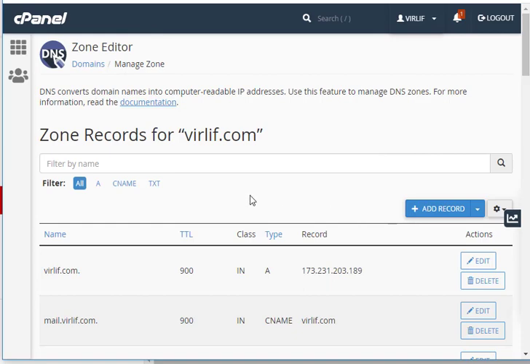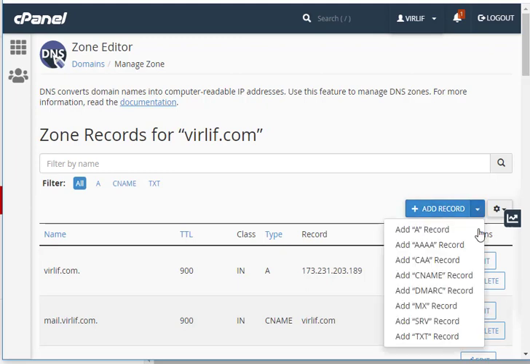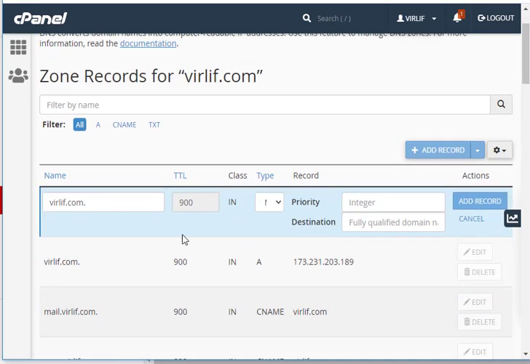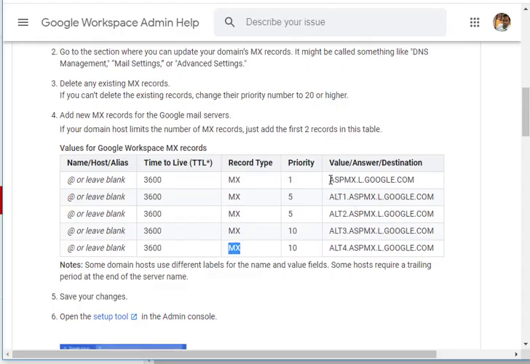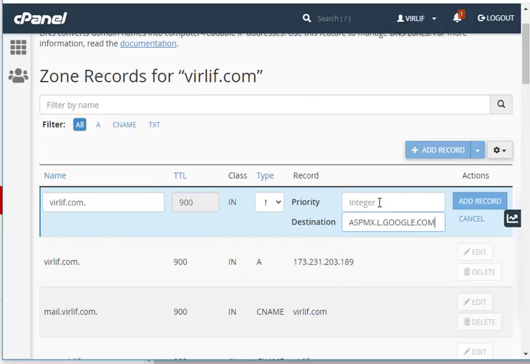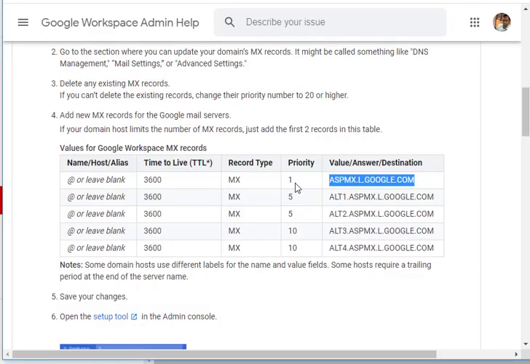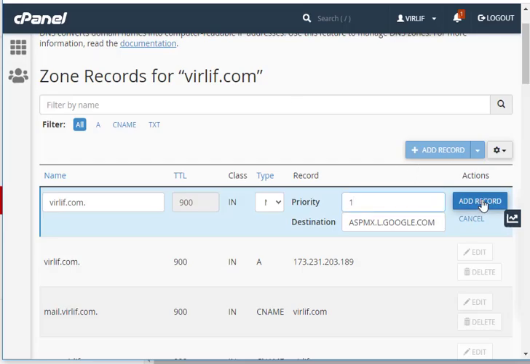To do that, here is a button, Add Record, in your cPanel DNS zone. You can click this down arrow and add an MX record directly here. You see a new entry is showing. You need to add the entry here. First of all, I am going to copy this and paste here, and the priority is 1. You see here the priority is 1. So add the record.